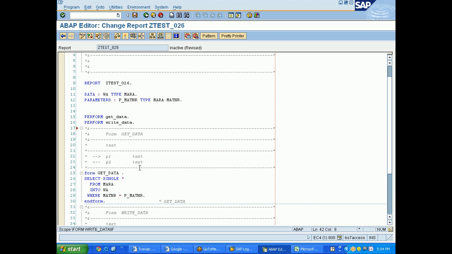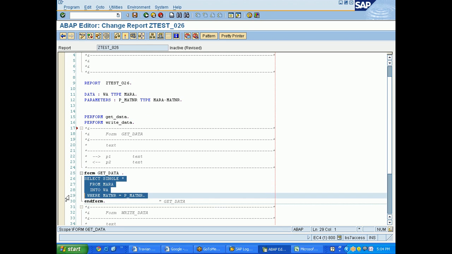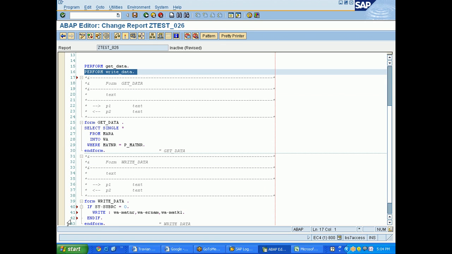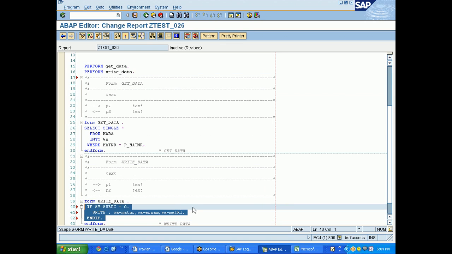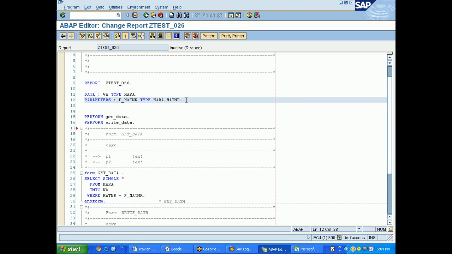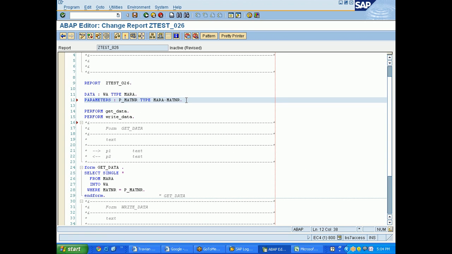So now see, cursor will go here first, PERFORM get_data. It will execute this select query, and then cursor will go here, PERFORM write_data, and it will execute these lines of code. So that is how your flow will be. Now is it clear how to use the performs? I think it's clear for you, correct?